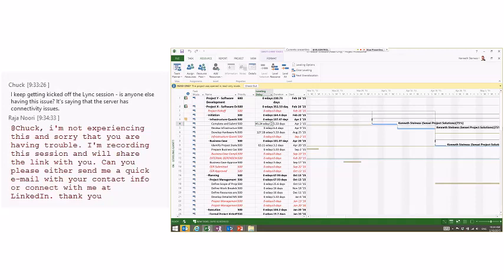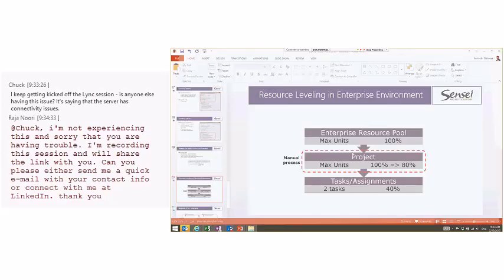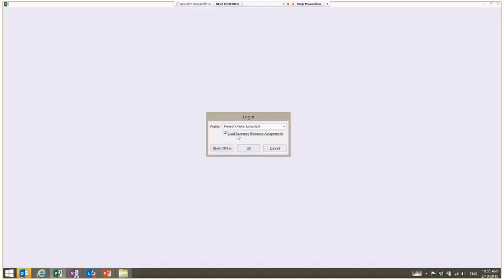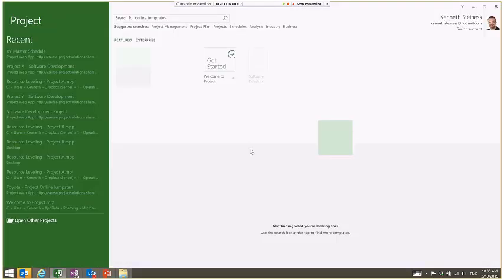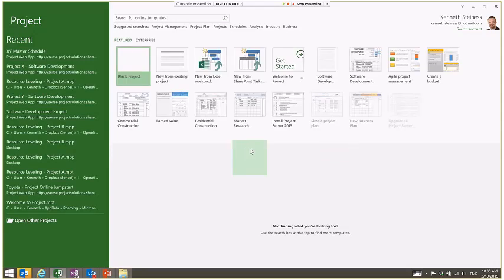Hopefully that makes sense. Now let me close this. I'm going to say no, I'm not going to save anything. And I'm going to open it again with one more change. This time, when I log back in, I'm going to choose to load my summary resource assignments across the entire enterprise. This means I'm now bringing in not only projects X and Y, but everything else that's in the portfolio. So let me open up that master schedule again, and then I'll pause, make sure we're there.